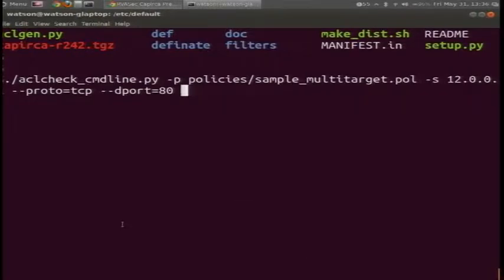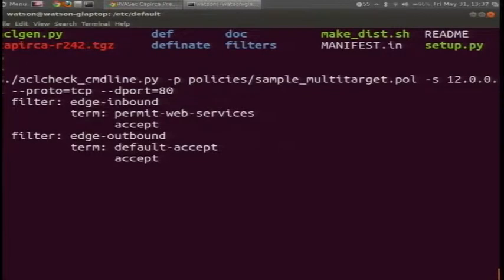So we run this ACL Check command line, and we say, looking at this policy, with this source address, and using protocol TCP and destination port 80, what would happen in that policy? And it comes back and says, well, there's 2 filters in there, edge inbound, and it would match on term permit web services with an accept. And there's a second filter called edge outbound, and it would match on the term called default accept. And we know for sure that that traffic will match on that term with that result, accept.